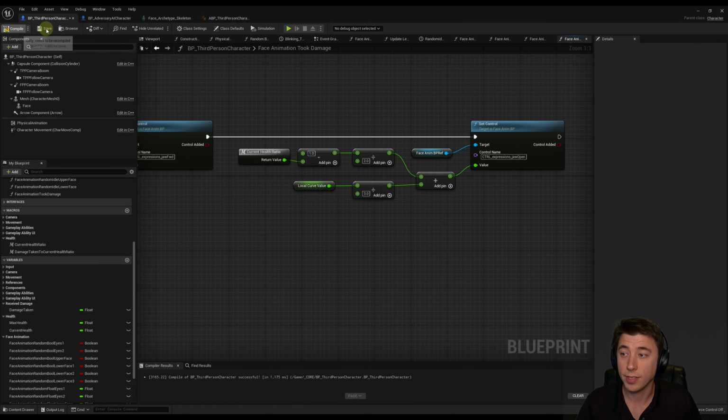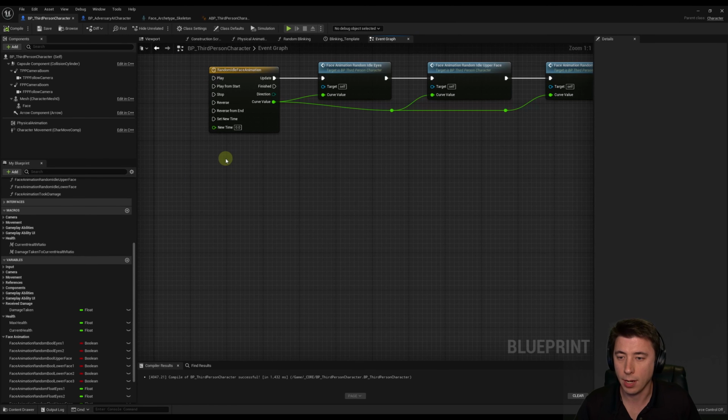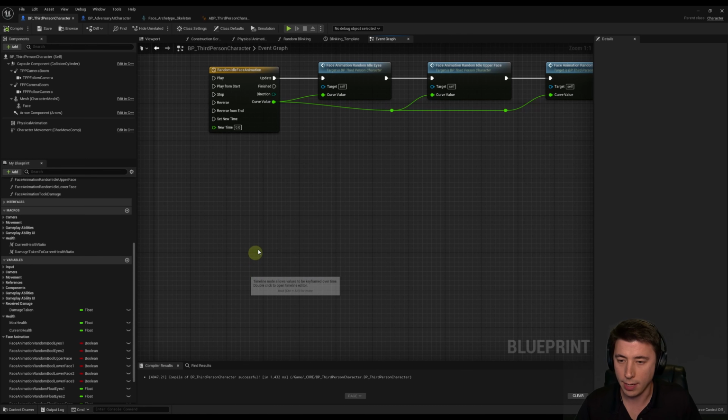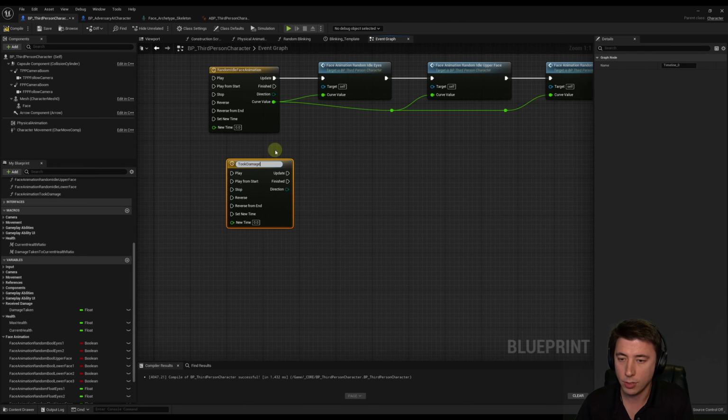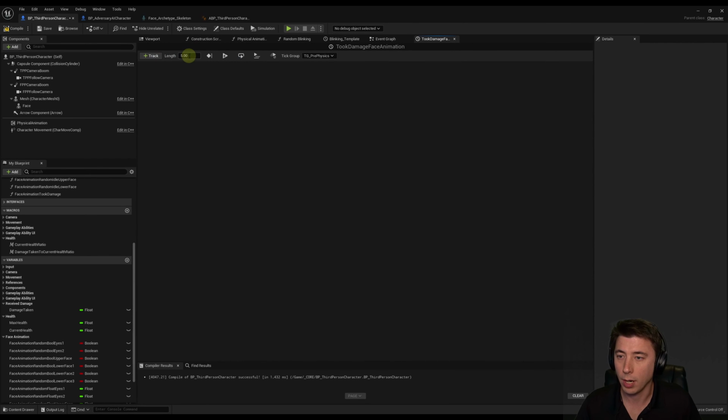So compile and save, and now we just have to set up a timeline for this. And I'm going to close out of some of these functions. We're not going to need most of this stuff. So I'll do it right underneath our random idle face animation here. So we'll right click, search for timeline, come down underneath, add timeline, name it took damage face animation. Double click to go into that. In the length, we're going to make it 2.